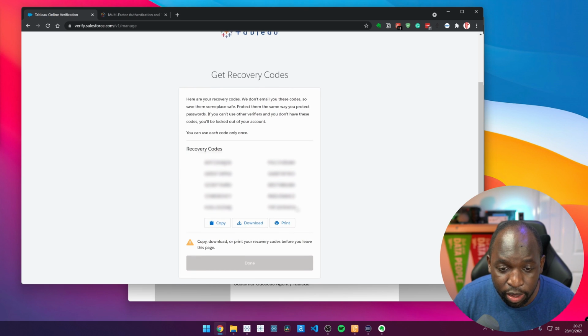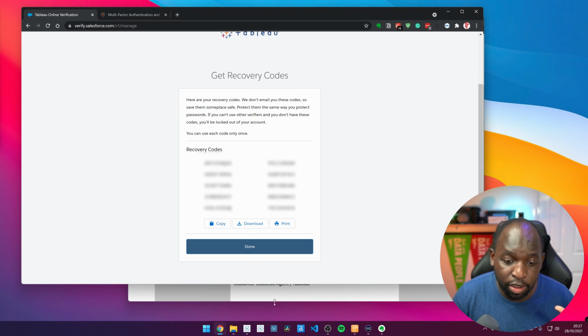I always grab these, I copy these and I put this in a secure place in a password manager or something like that, just in case my phone gets lost and I need another way to get into the account and I don't have my two factor. This is going to become very handy. I know it sounds like a very simple thing or very easy thing. Oh, who's going to lose your phone?